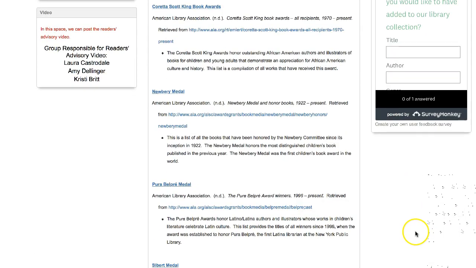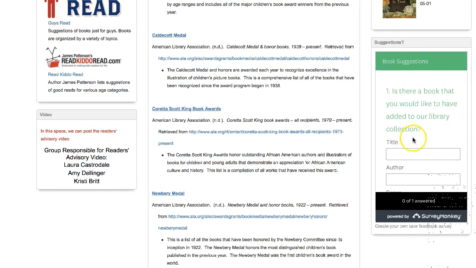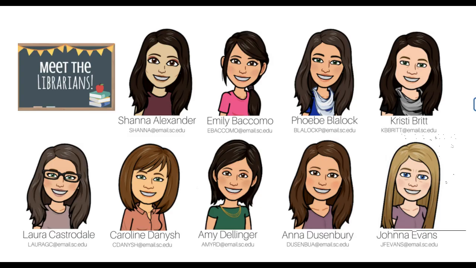Also, if you know of a good book that we need to add to our library collection, please share your suggestion with us right here. Don't forget that your librarian is also a great source for helping you find an exciting new book.